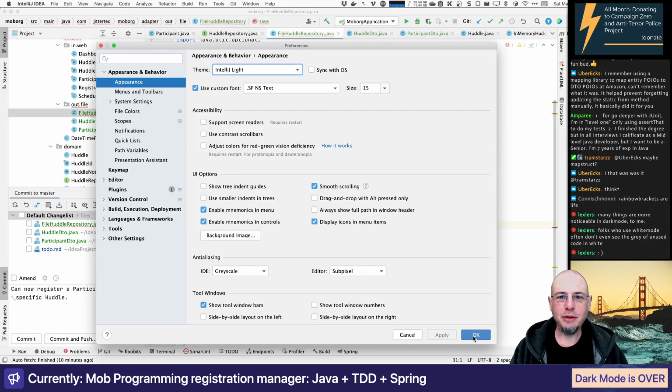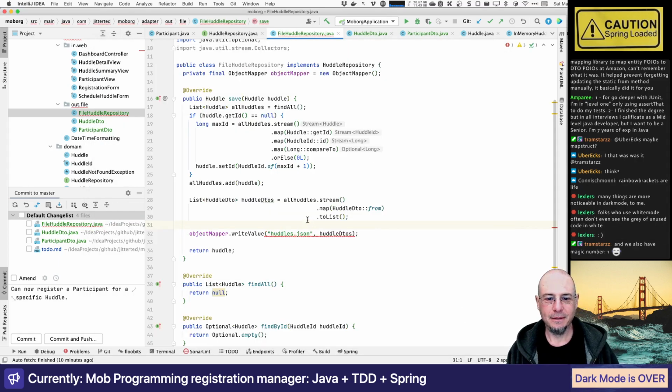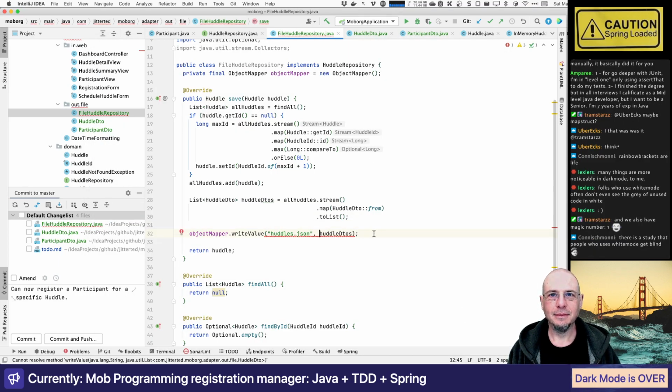Oh wow, it's much faster than it used to be. I used to have to actually say okay or apply before it applied the light theme. Now it's like instant. That's new. No comment, Kanishwai.